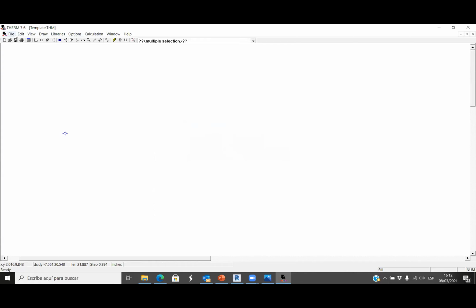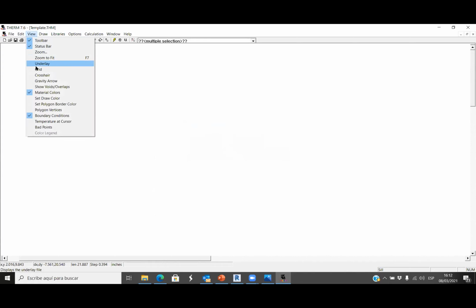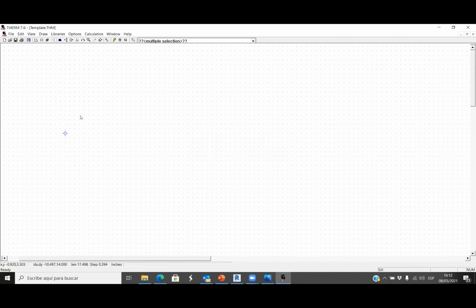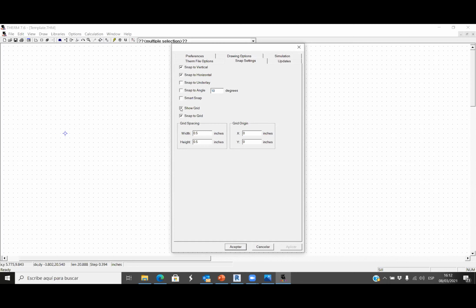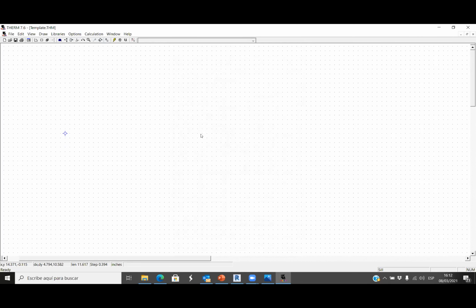And first we have to view the grid. So make sure that in View you have grid highlighted, and then this grid will show up. Again, I have created that grid. So in Options, Preferences, Snap Settings, we have show grid and snap to grid. Otherwise, working with THERM without this snap to grid, and even without a grid, is quite difficult. So make sure that these two things are on. But if you open that template, it will always be on.